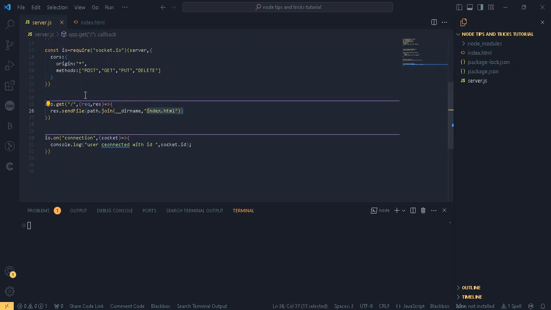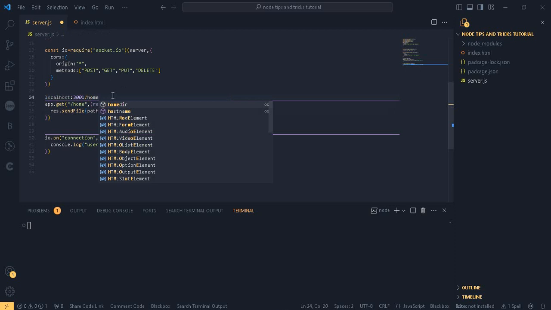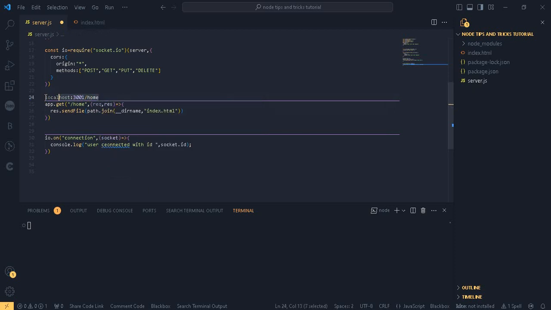So any user who hits localhost 3001 and slash in the browser. Why slash? Because I put slash. If I said it would be home, then I would just need to hit home here. So when the user requests this URL, the server will respond by sending the index.html file.